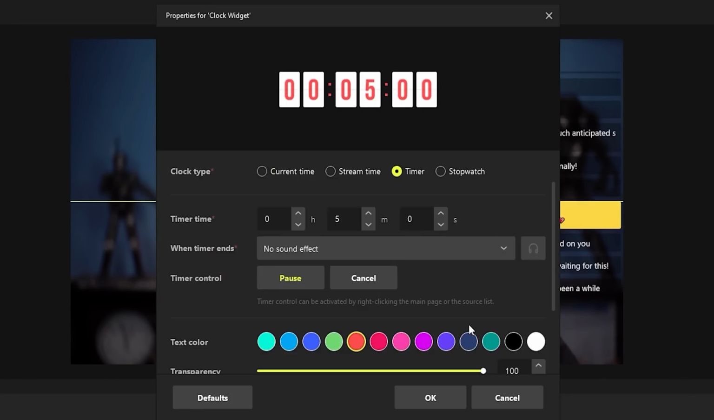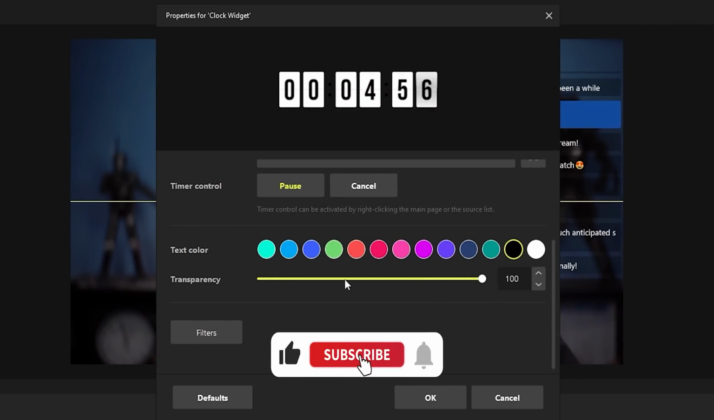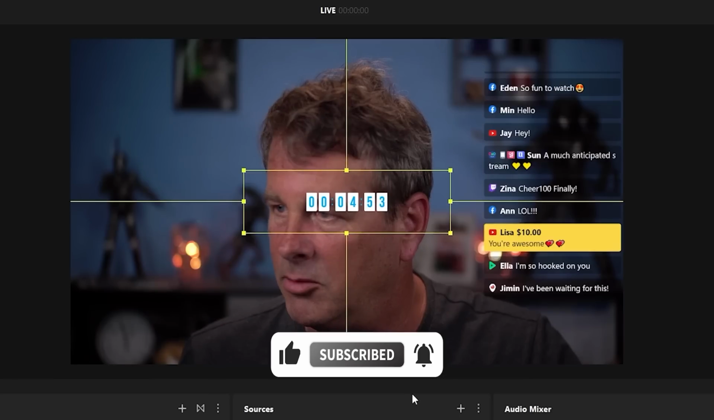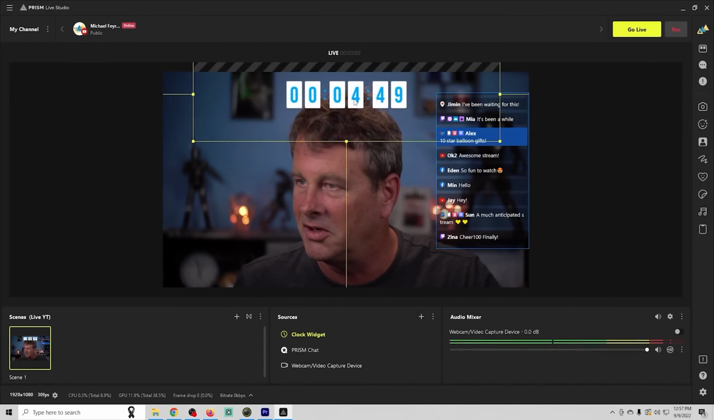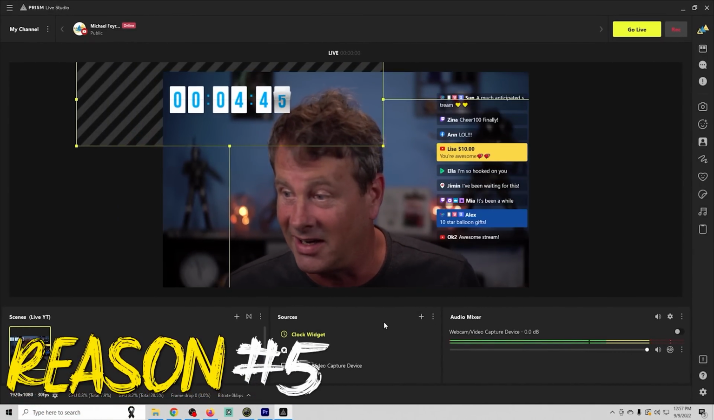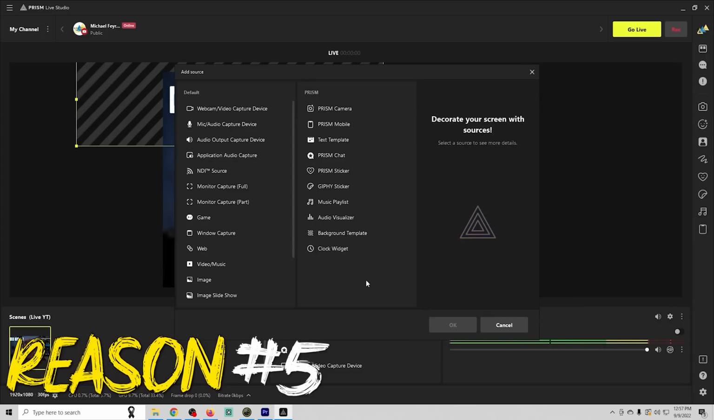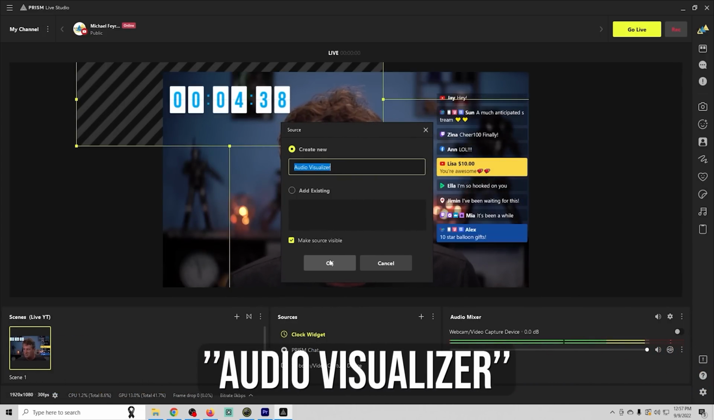We can start the timer from right here. We can change the actual look of these timers right here, and boom, there we go. Now we have a countdown timer on our stream. Really, really easy to set that up, but there's more. Maybe you want to add an audio visualizer. Well, that's really simple too.